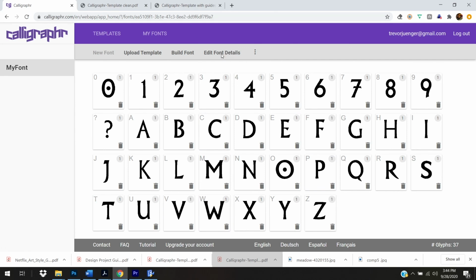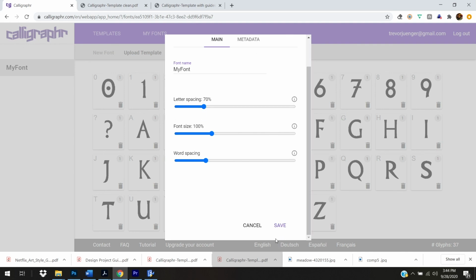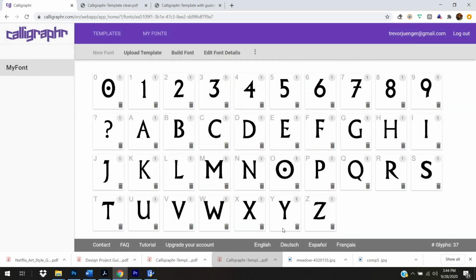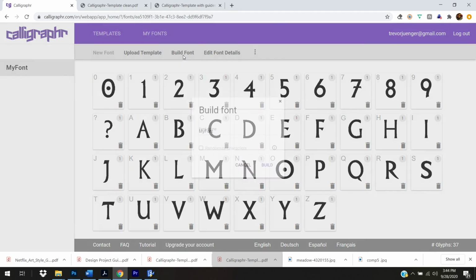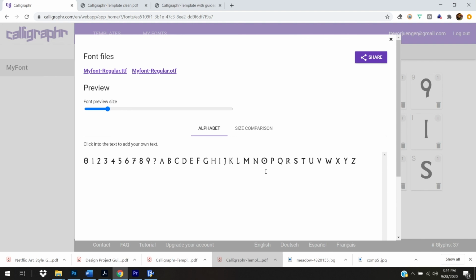Also, you can go under Edit Font Details, and you can change the spacing. So if it's a spacing issue between every single letter, a constant thing, you can adjust that through here. When you're happy with whatever changes you have, click Save, and then it's going to make those adjustments for you. Then when you click Build Font, I'll just call it My Font since it's a little bit quicker that way. We'll see now that my spacing is a little bit smaller, and now it's called My Font Regular, right?